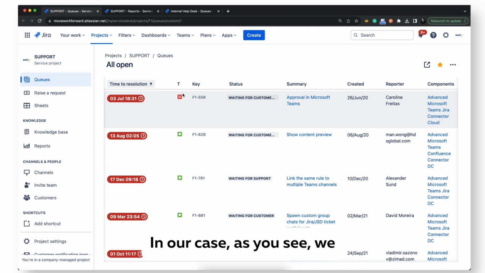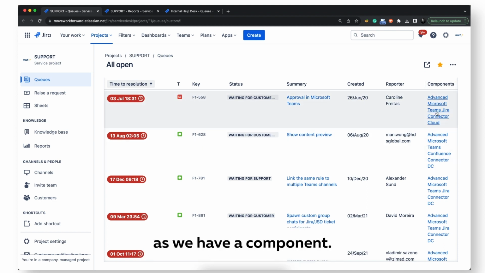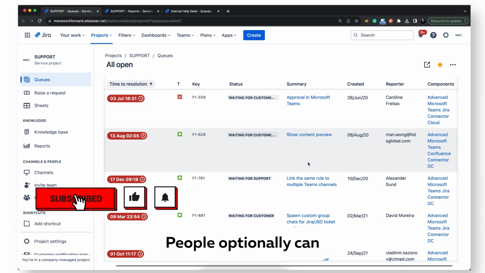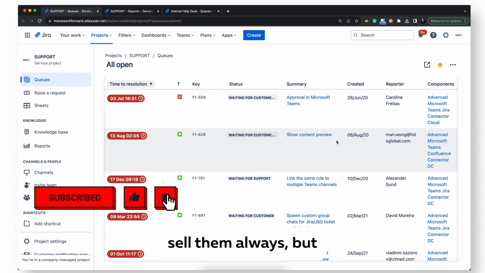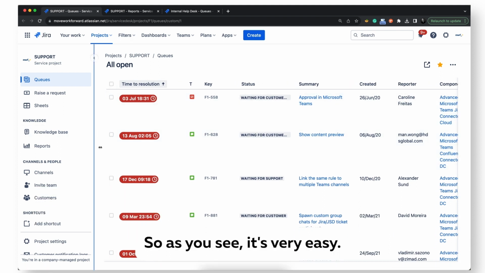In our case, as you see, we have an issue type such as bug, feature request, or recommendation, as well as components, which in our case represent a product. People can optionally select them, they don't always fill them in, because most of the fields are optional except more or less the summary. So as you see, it's very easy.